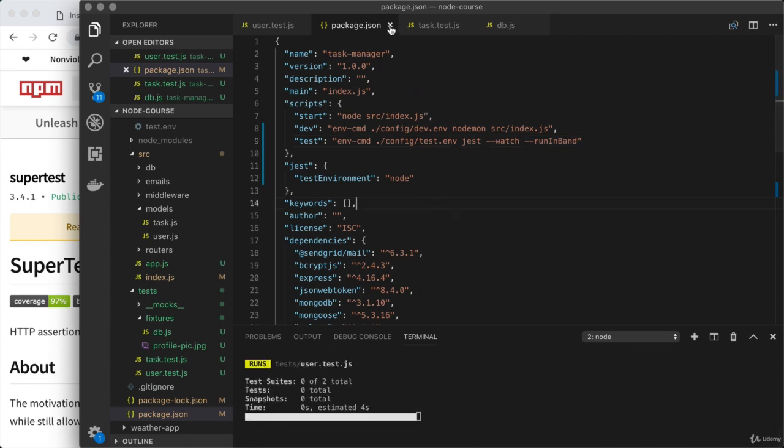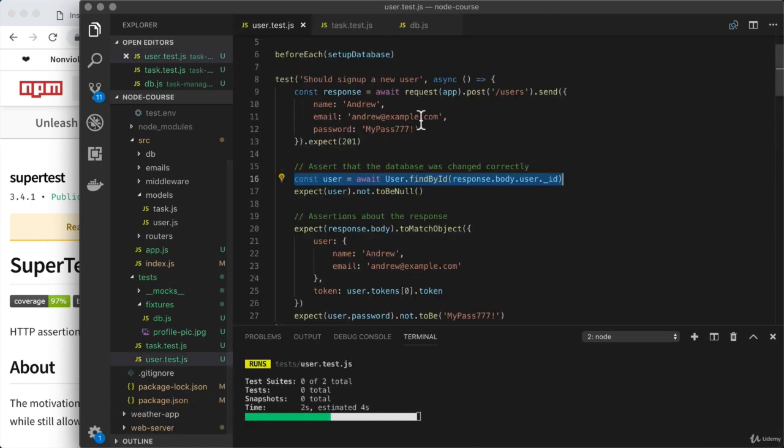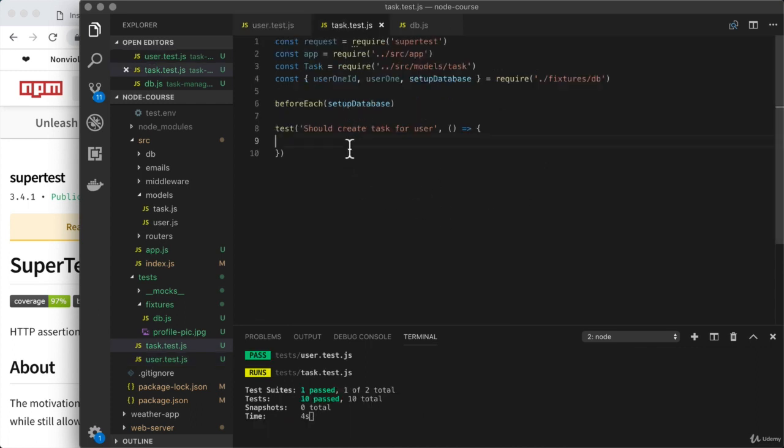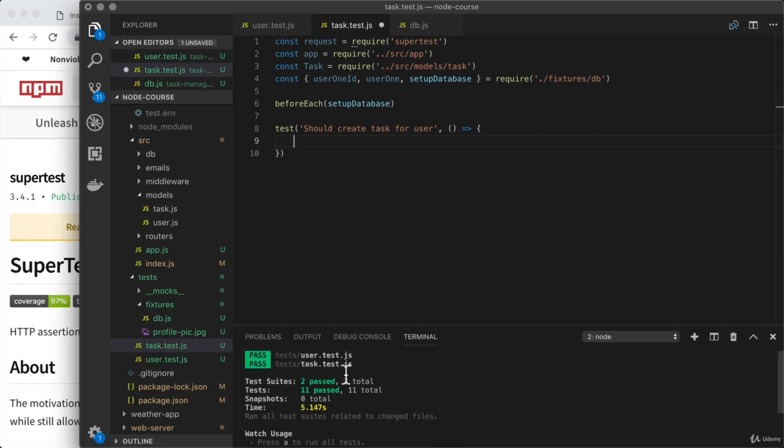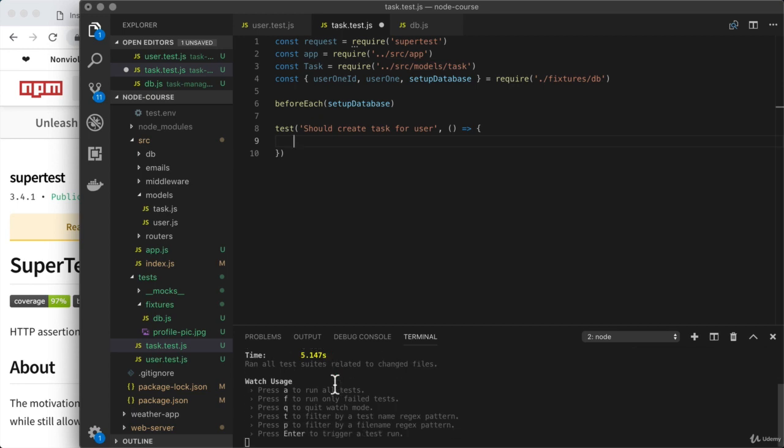Now at this point, we can actually write a test case, ensuring that a given user can indeed create a task, and that is exactly what we're going to do right now. Down below, I can see the test suite did restart, and we still have 11 passing tests, which is excellent.